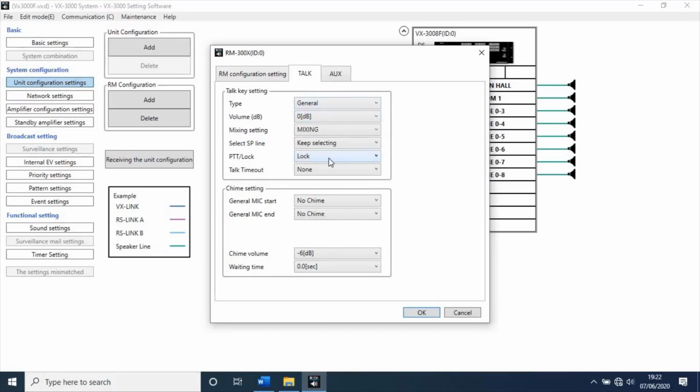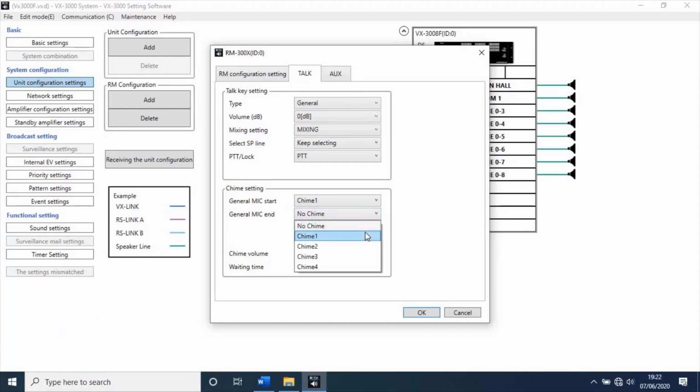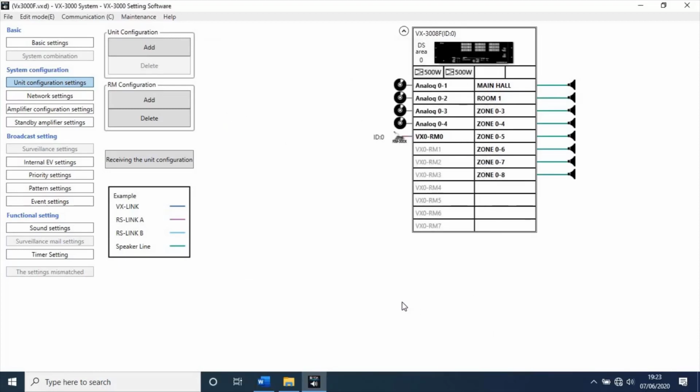Change the PTT/lock setting from lock to PTT and keep other settings as default. Then, go to chime settings. Change general mic start, no chime, to chime 1. And change general mic end, no chime, to chime 1. Then, go to the auxiliary port, AUX, settings. Keep the settings as default. Then, click on OK.